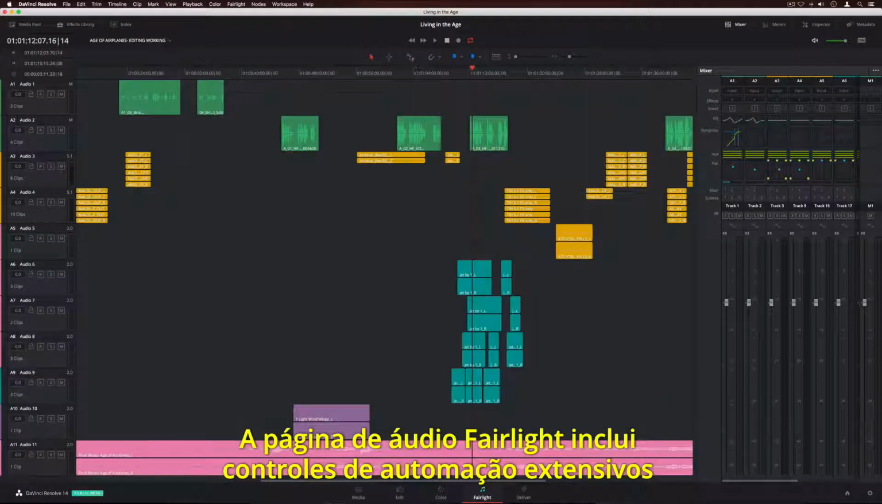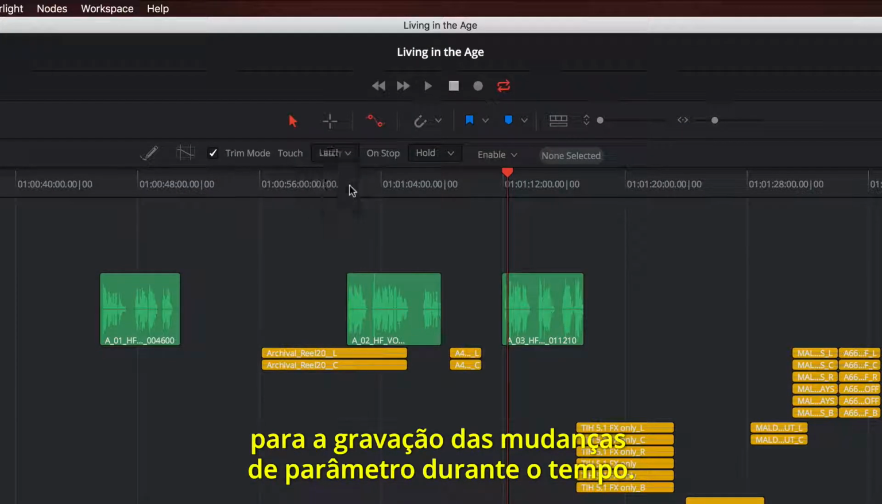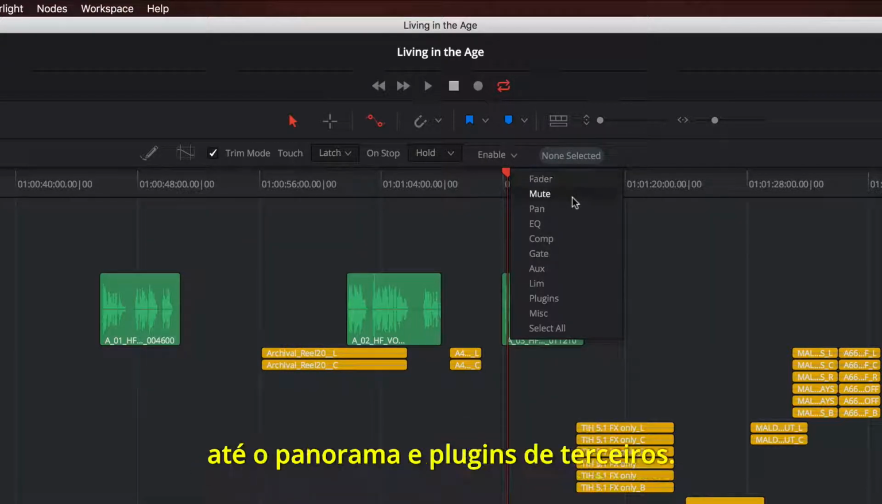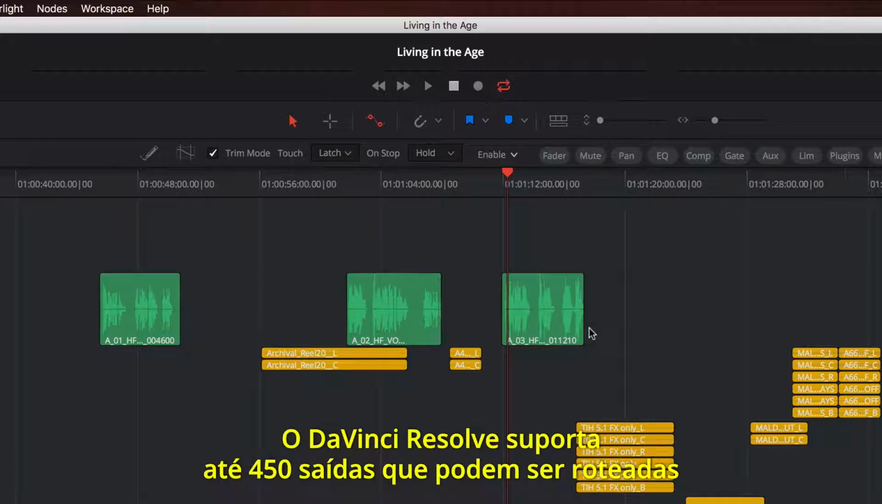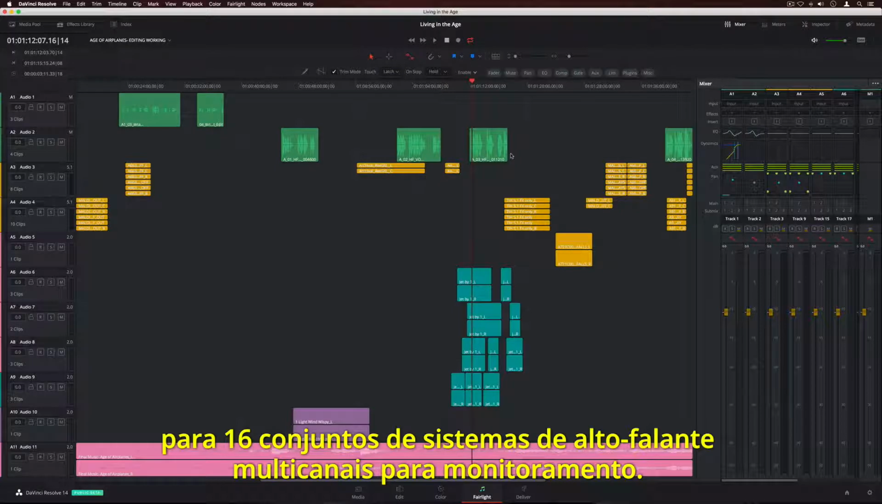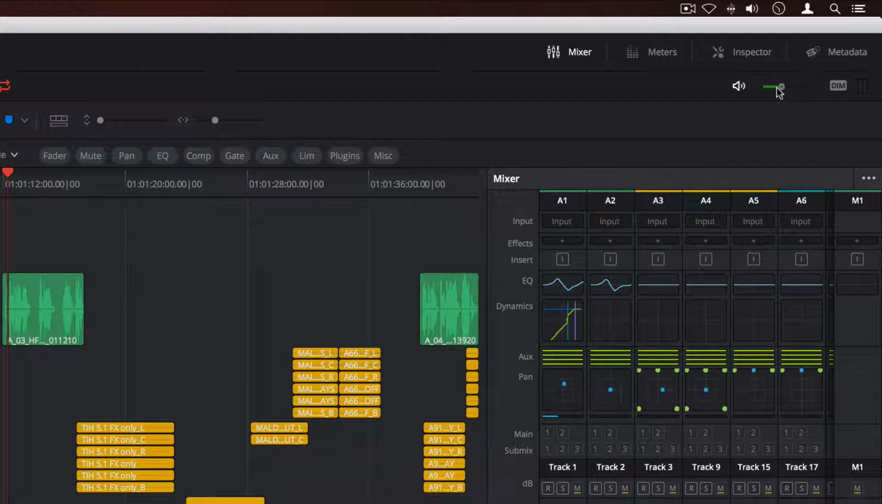The Fairlight audio page features extensive automation controls for recording parameter changes over time. You can automate everything from simple level changes in the mixer to panning and even third-party plugins. DaVinci Resolve supports up to 450 outputs that can be routed to 16 different sets of multi-channel speaker systems for monitoring. To quickly adjust the volume of your monitors, use the volume slider.